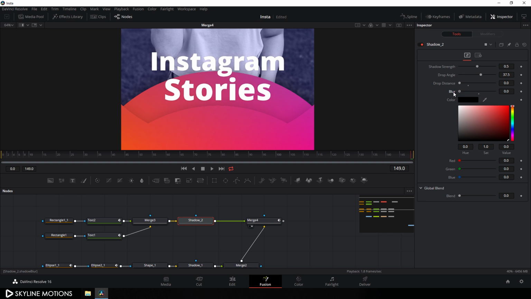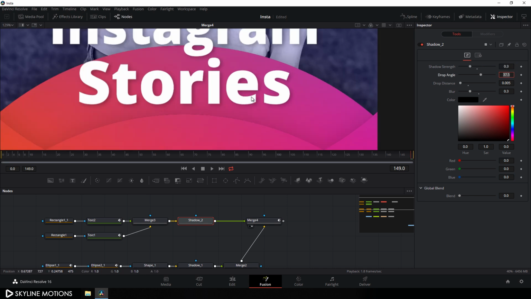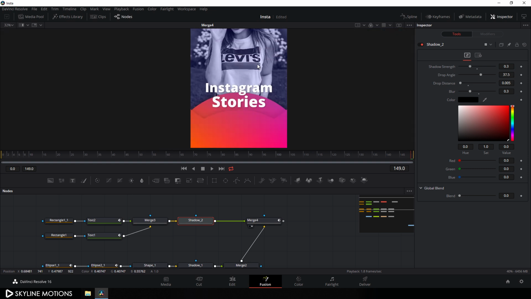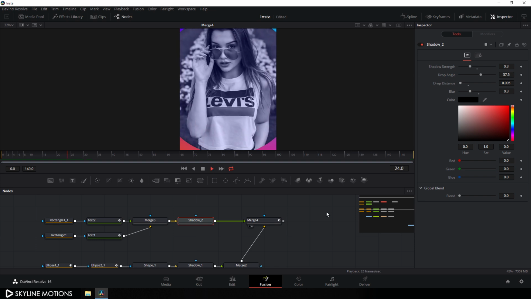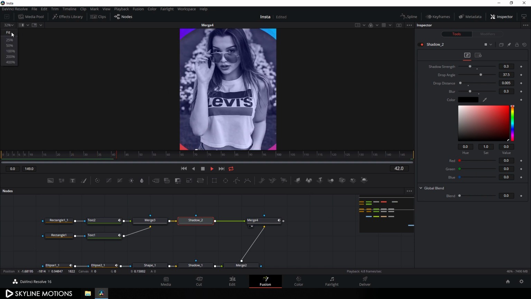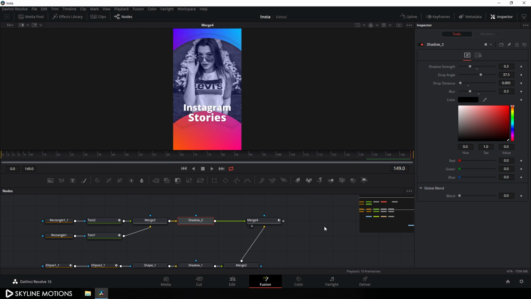So just set this blur value 0 and just set this drop distance to default and set this value something around 0.008, hit enter. Set this blur value 0.3 maybe, and now just set this shadow strength 0.3, hit enter. All right, so it's looking much better. And now go to very beginning of this animation and let's play this, and click on fit button and go to the end of this animation.